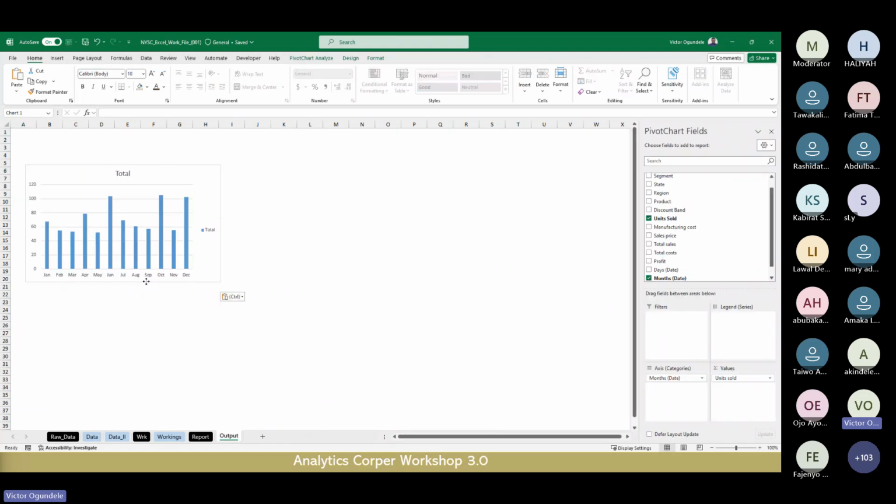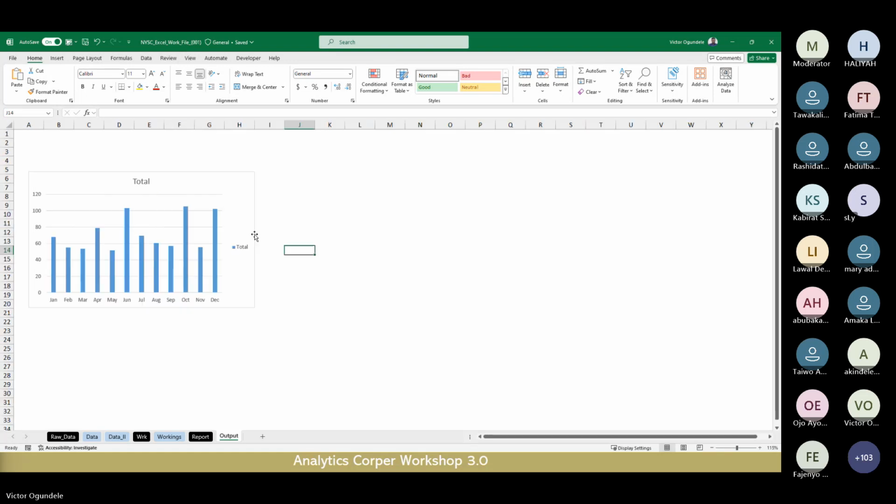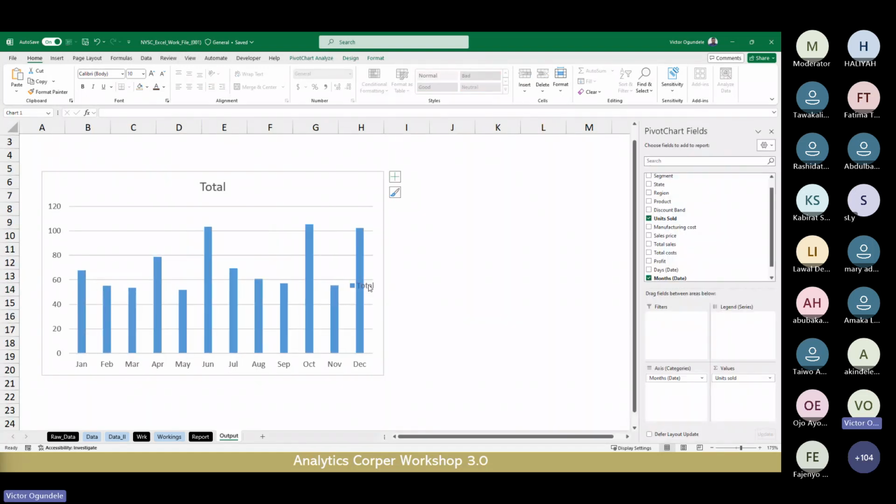So let me do my design here. One, I don't need this total. I'm going to delete it. Click on it and delete. This header can come, let me bring it to the side. I don't need this line. In fact, I can remove it.